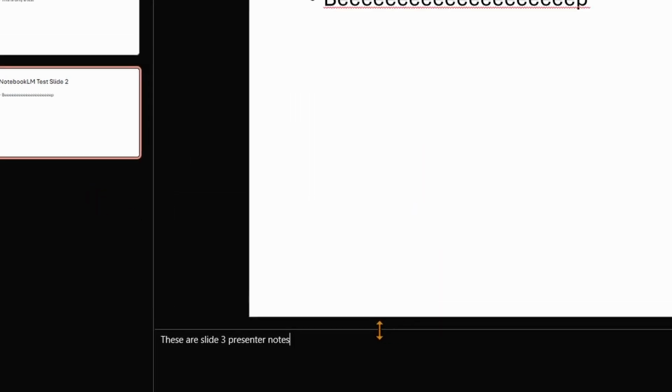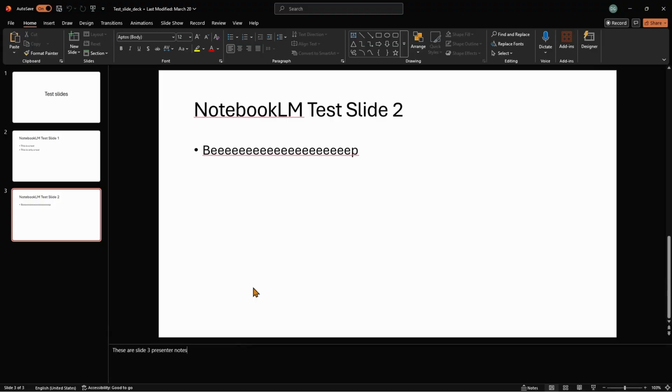Again, there are notes down here. These are slide 3 presenter notes. This was the test slide deck. And when I uploaded that to NotebookLM, as I just showed you, it didn't have the presenter notes.